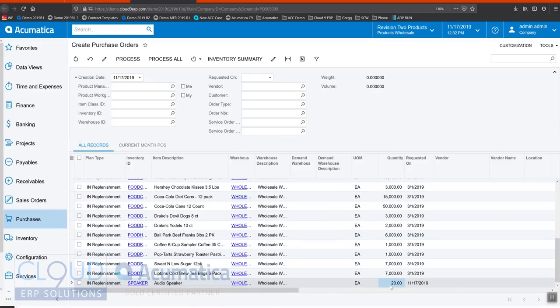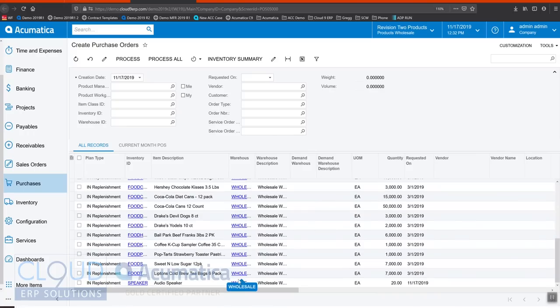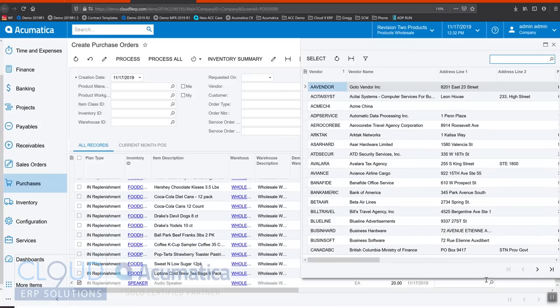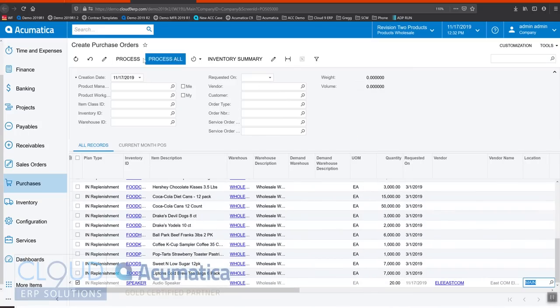Acumatica separates these because while these are inventory replenishments, some may come from different sources, such as sales order directly, sales order to purchase, or dropship, or manufacturing. But here we have quantity 20, and if we wanted to create this and select it, there's no default vendor, we didn't set one up for this, so we need to select that default vendor here and then process.